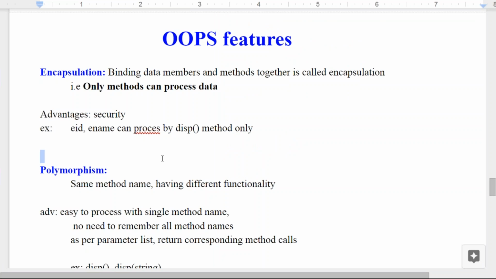What are the object-oriented features? What are the OOPS concepts? No idea? In BTech, you might have learned. First, there are 4 points: encapsulation, polymorphism, inheritance, and then abstraction. 4 points are there. The object-oriented features are called encapsulation, polymorphism, inheritance.